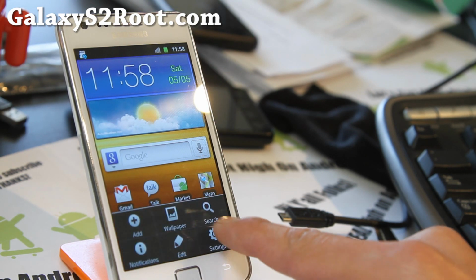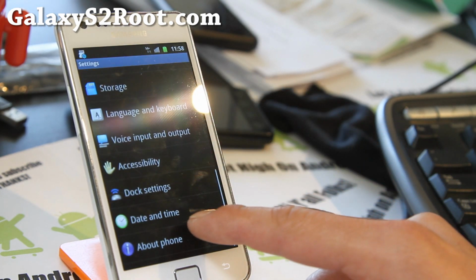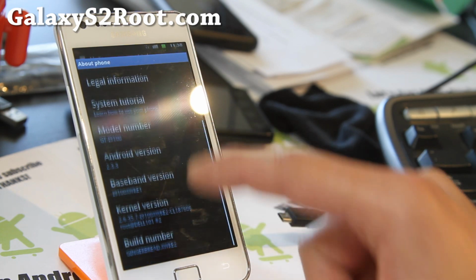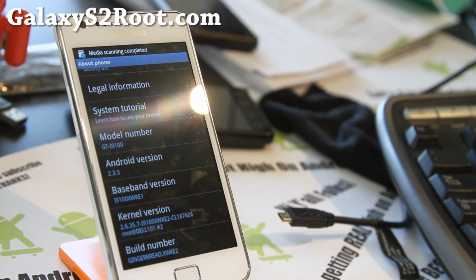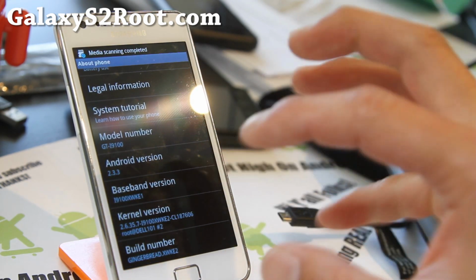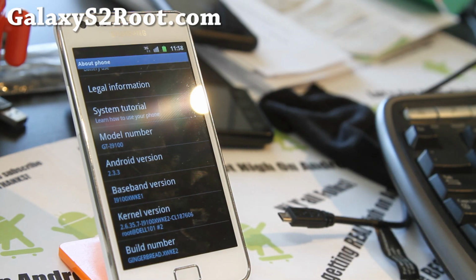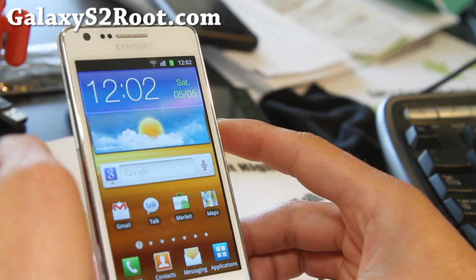Let's go to menu, settings, and about phone. 2.3.3, I'm back on XWKE1. Even though this phone's actually not UK version, it's a Brazilian version. I just installed it to show you. Let me connect it to the Wi-Fi and let me see if I can do over-the-air update to ICS on this. Alright, here we go.